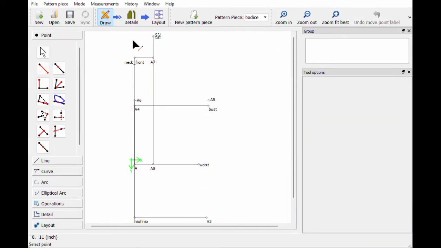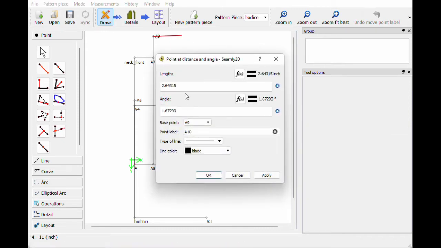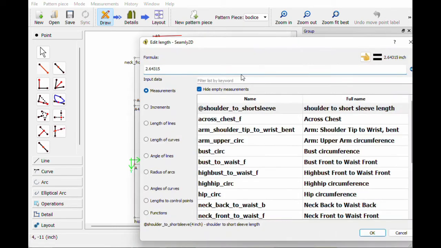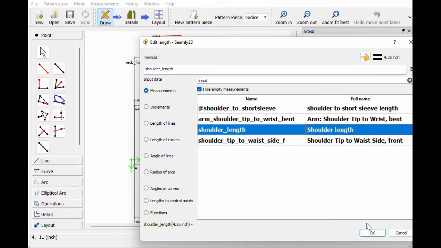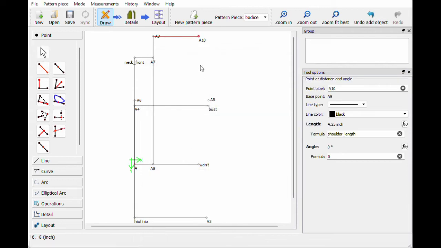So now we need the length of the shoulder, so that neck side comes straight to the right. The angle is going to be 0 unless you know the angle that you want to use for the shoulder measurement. If you know the angle you want, you can go ahead and type it in there. But otherwise, I'm going to do it this way if you don't know the angle. So I'm going to go shoulder length, okay, 0 degrees. So this is our shoulder now.